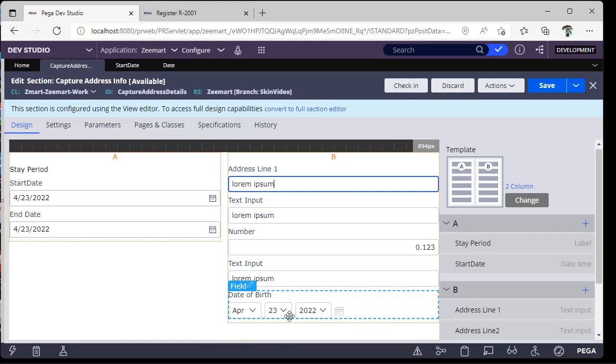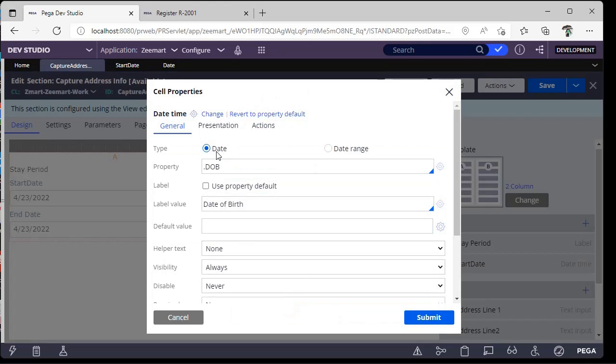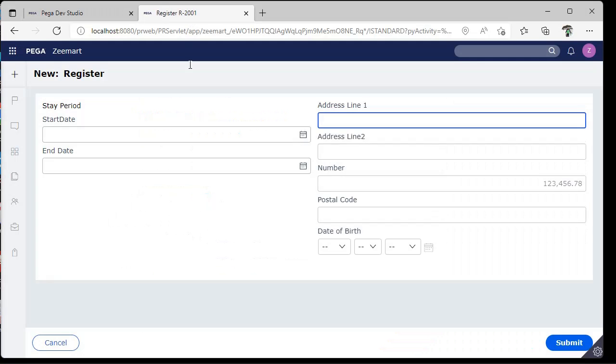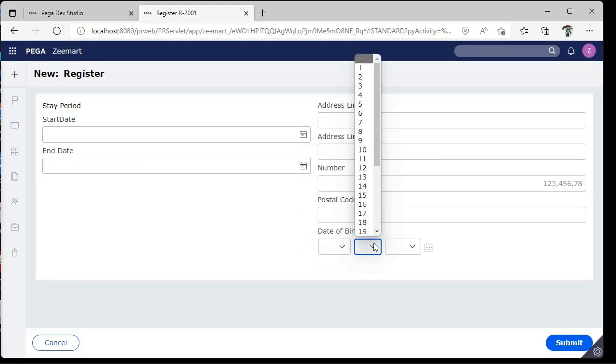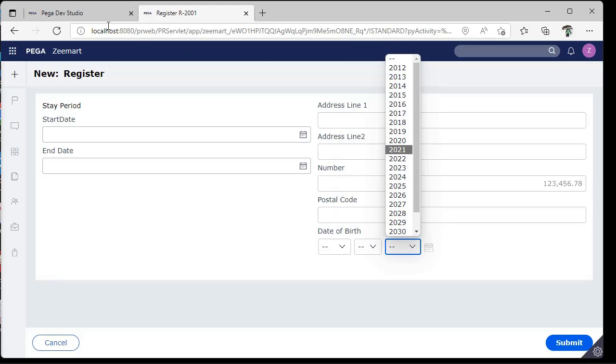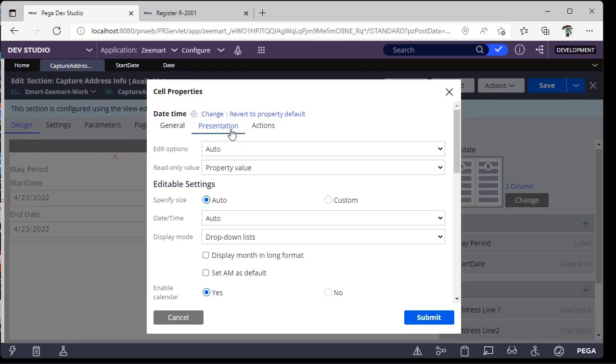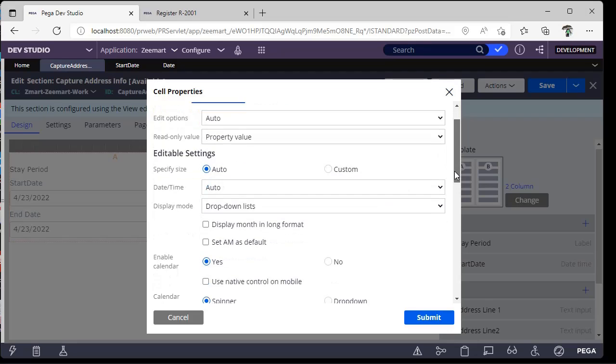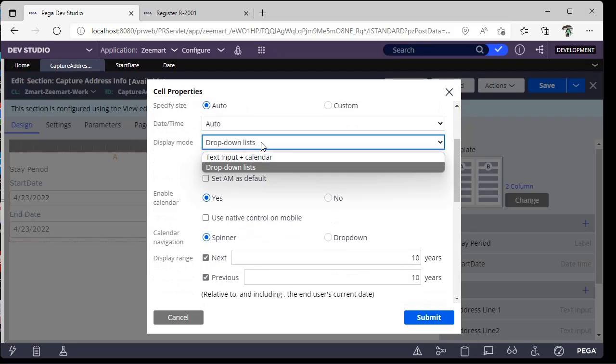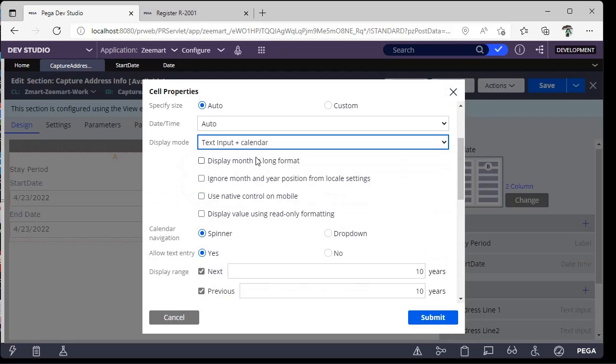Next thing is, suppose this is a date property. Now I want a user to select the month, date, year, like in a drop down. Then you no need to sit and build some data pages for referring to all this data. Just go to the presentation of your cell properties, and if you scroll down to display mode, you can see drop down list. If you don't want that, if you want a text input on calendar, you can select this. And if you want calendar navigation as a spinner or drop down, you can select.